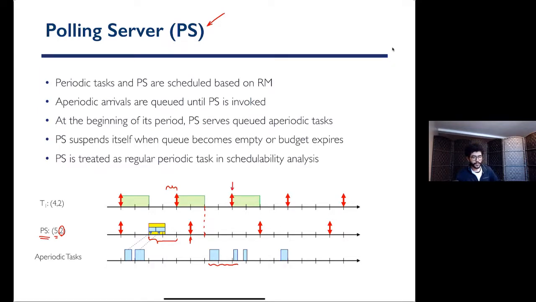I'll run T1. Now, at this point, when I switch to PS, it now has 3 jobs, right? So it starts running them. And once it's done, we're done. And again, another aperiodic task comes. And even though the budget was 2 and I could have executed this, because I got done with my previous tasks earlier, I put the PS server aside because it doesn't have any job anymore. So this new arrival gets queued again for the next period. So hopefully this explains how polling server works.